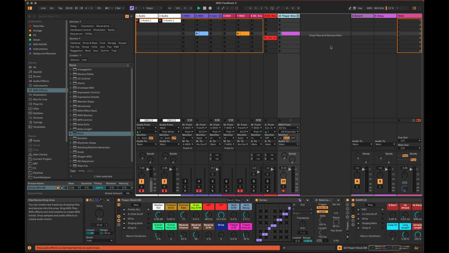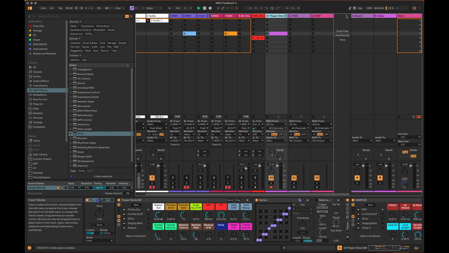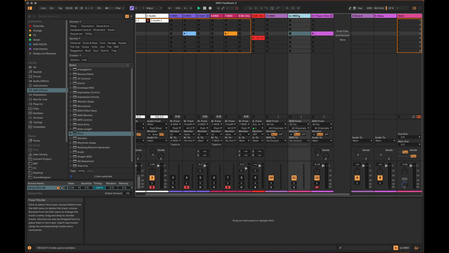So I'm going to create another 2 MIDI channels. I'm going to put this instrument at the end. Somehow that just makes sense to me, and I'm going to use this to be my MIDI out channel, and this is going to be my sort of feedback loop.